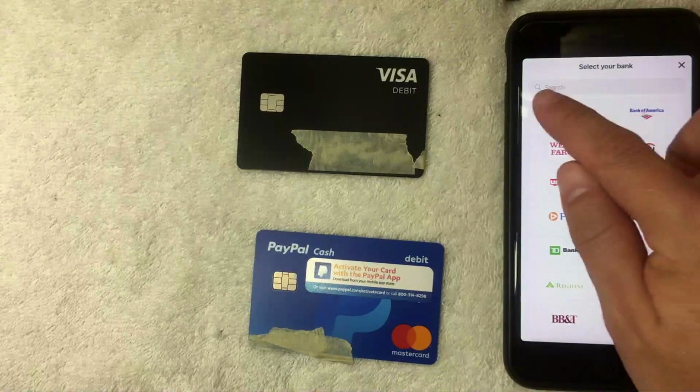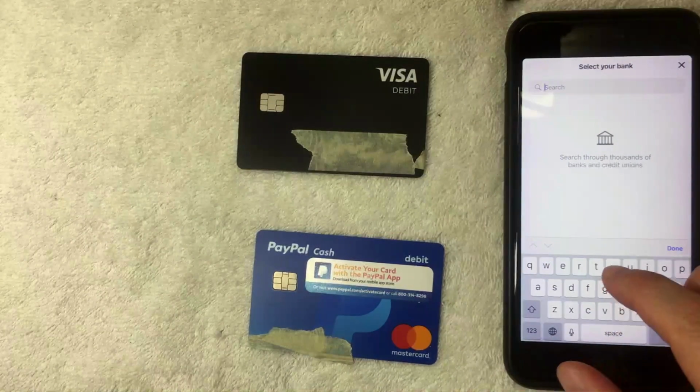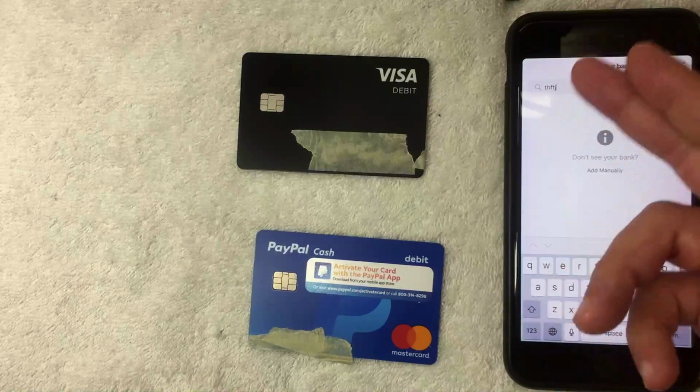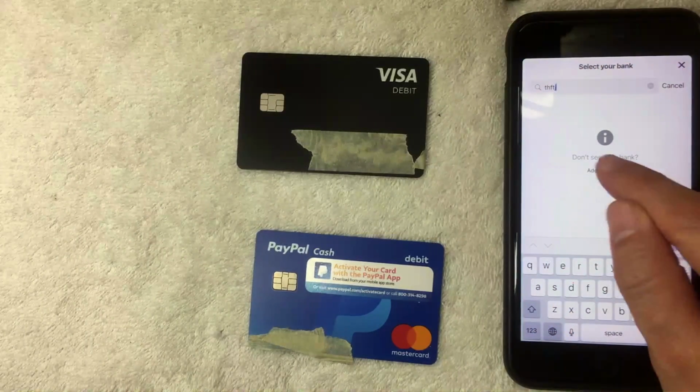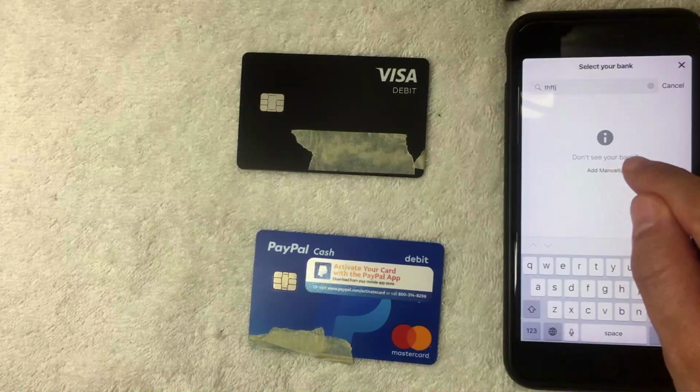What you want to do is go ahead and click here on the search bar. I'm going to click here now. Once you're here, just type in some jumbled numbers. So I'm just going to type in this. As you can see, it's just mumbo jumbo that I put in there. And then this button pops up: Don't see your bank, add manually. That's what you need to see. So I'm going to click on that right now, add manually.